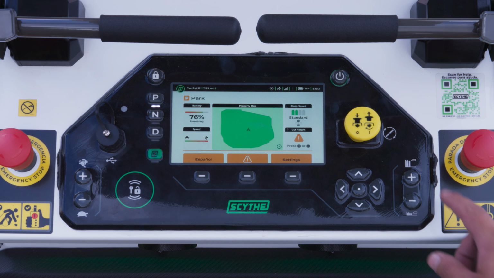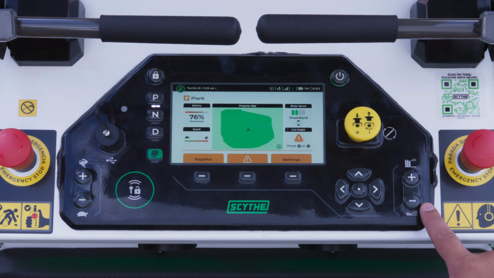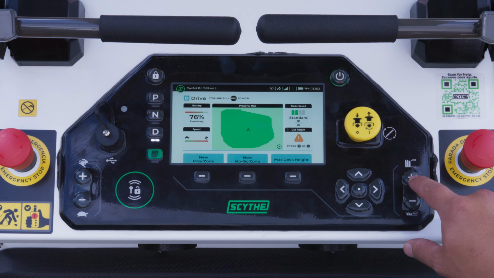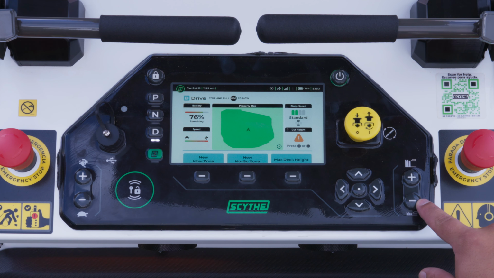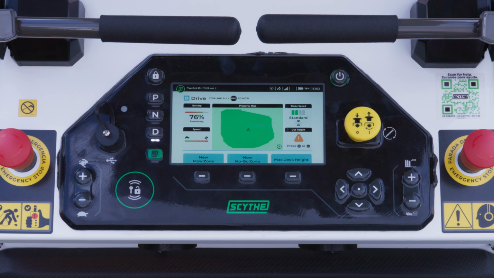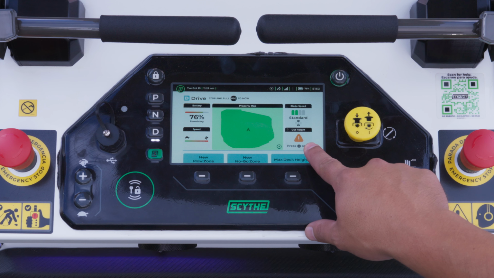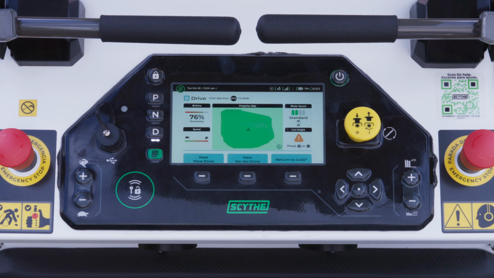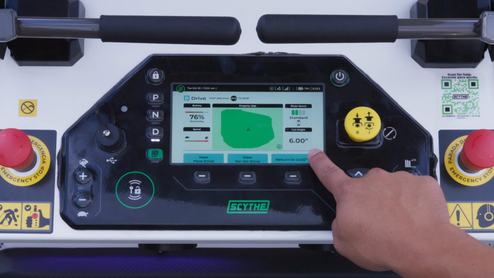On the right side of the control panel are 2 buttons to select your height of cut. Use the plus button to raise the deck, and the minus button to lower the deck. The maximum height of cut is 6 inches, and the minimum height of cut is 1.5 inches. Note: after a power cycle, M.52 will enter a deck calibration cycle where the deck raises and lowers automatically upon the first press of the height of cut buttons. After the cycle is complete, you may adjust the height of cut as usual.